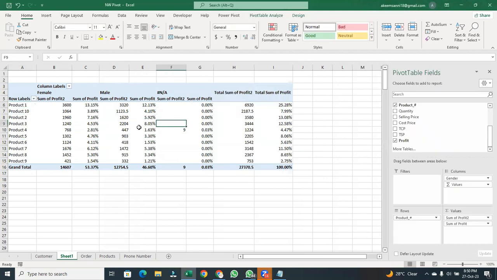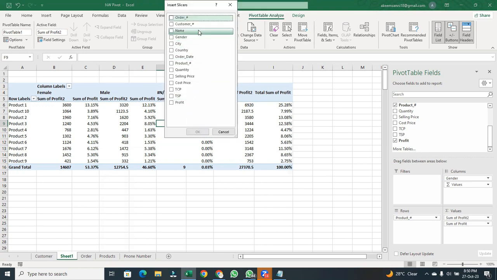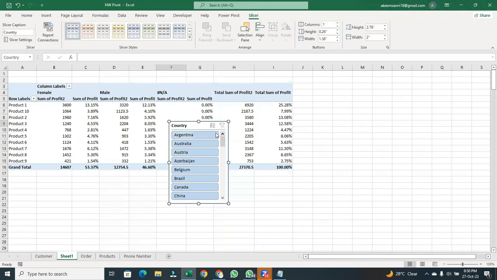If you click on your pivot, you come to Pivot Analyze. You'll see right here under Filter, you have Slicer, Insert Slicer. If I click on Insert Slicer, I can select something, for example my country. If I select my country and click OK, it's going to give me this slicer.